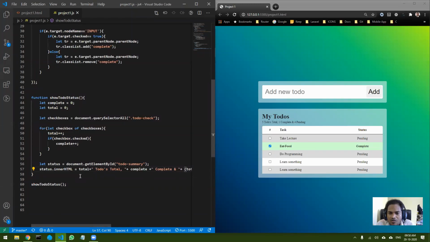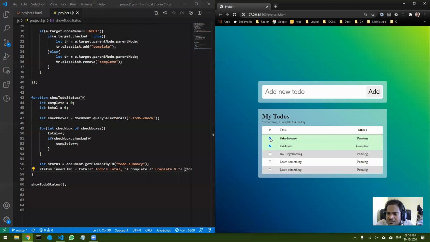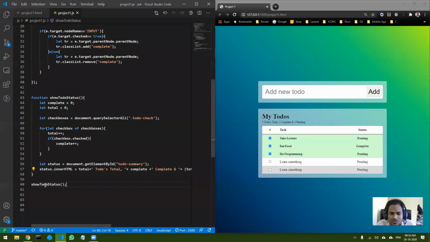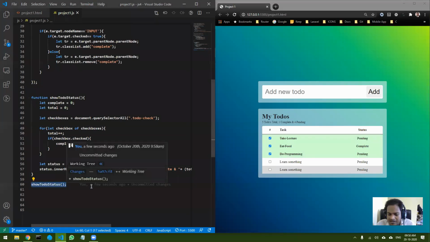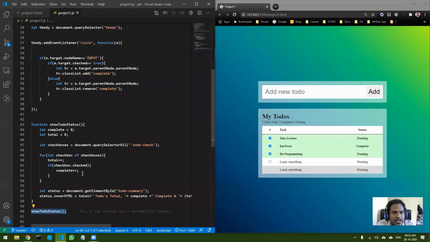Okay, so now if I select any one of the, okay, so if I select, the to do's does not change, right? So the reason is, whenever you change something, you have to run this show to do status again. Okay, so let's copy that command and let's see.